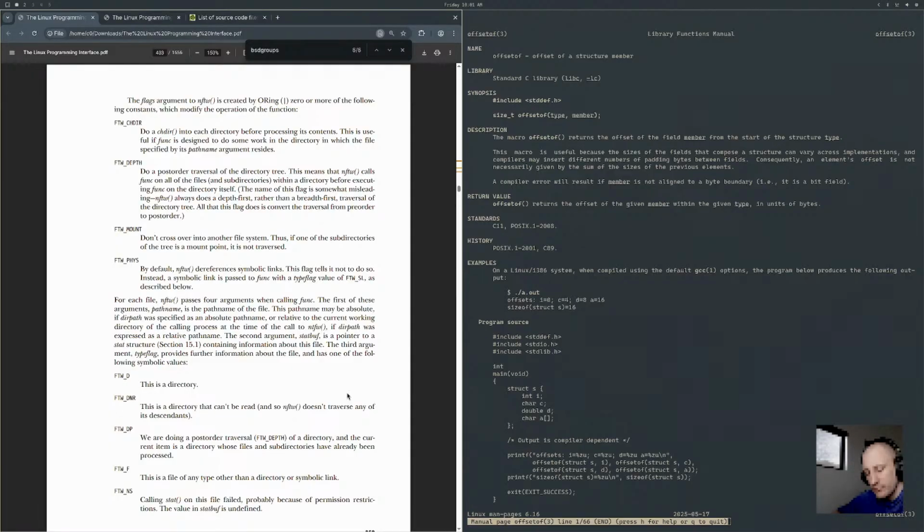The fourth argument to func, ftwbuf, is a pointer to a structure defined as below. So this is base and level: offset to the base name part of the pathname, and depth of the file within the tree traversal. That could be useful if you're, just as an example, doing indentation printing. You could just look at the level and be like, okay, well, I'm 5 levels in, so I'll indent 5 levels, instead of keeping track of that on your own.